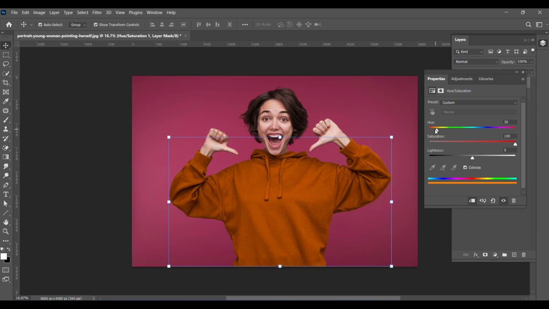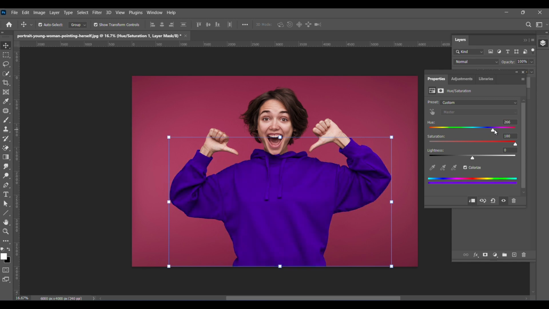After doing this, now you can change the color using the hue slider. Drag the hue slider where you want. By dragging the hue slider, you can change the color. Select the color whatever you want.